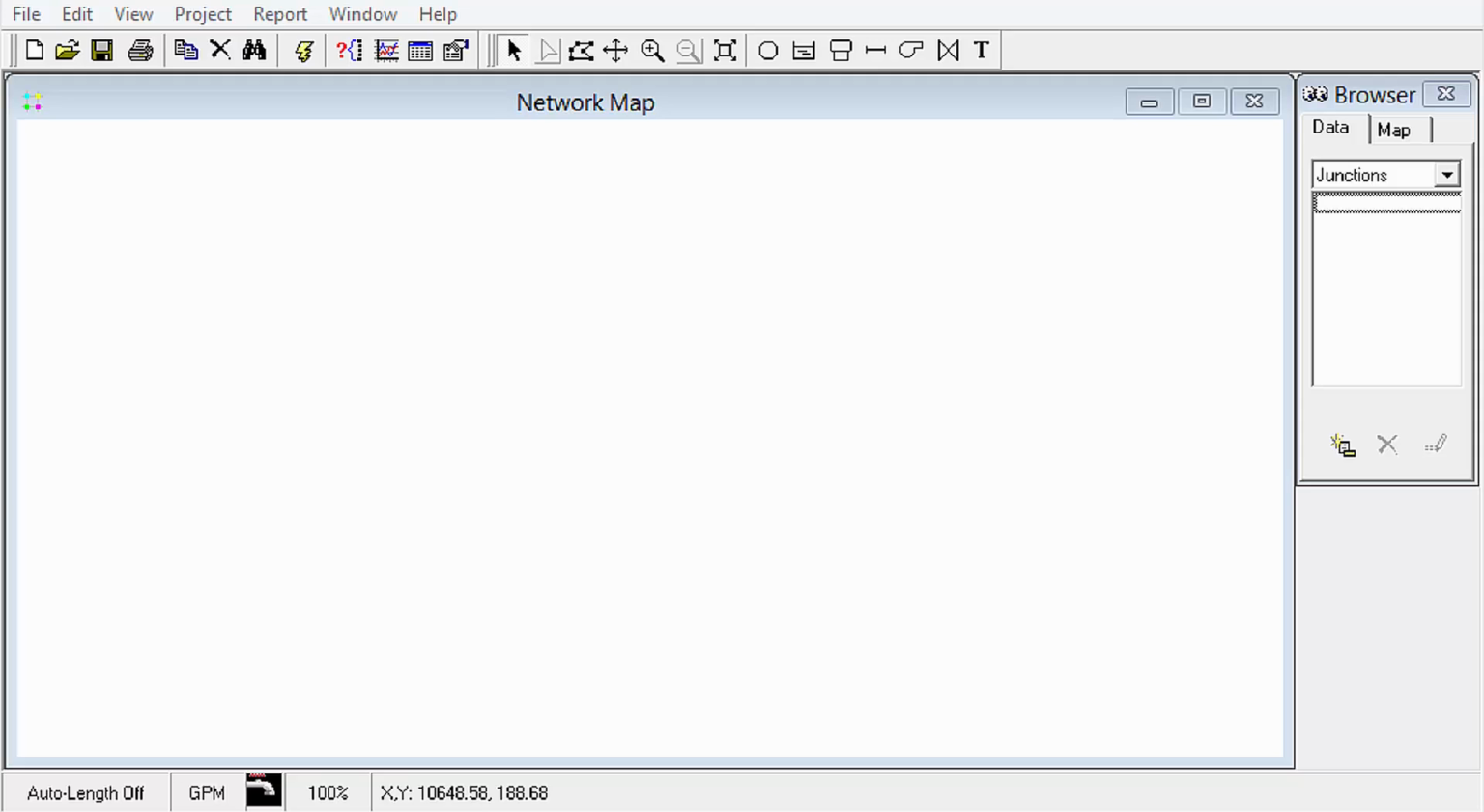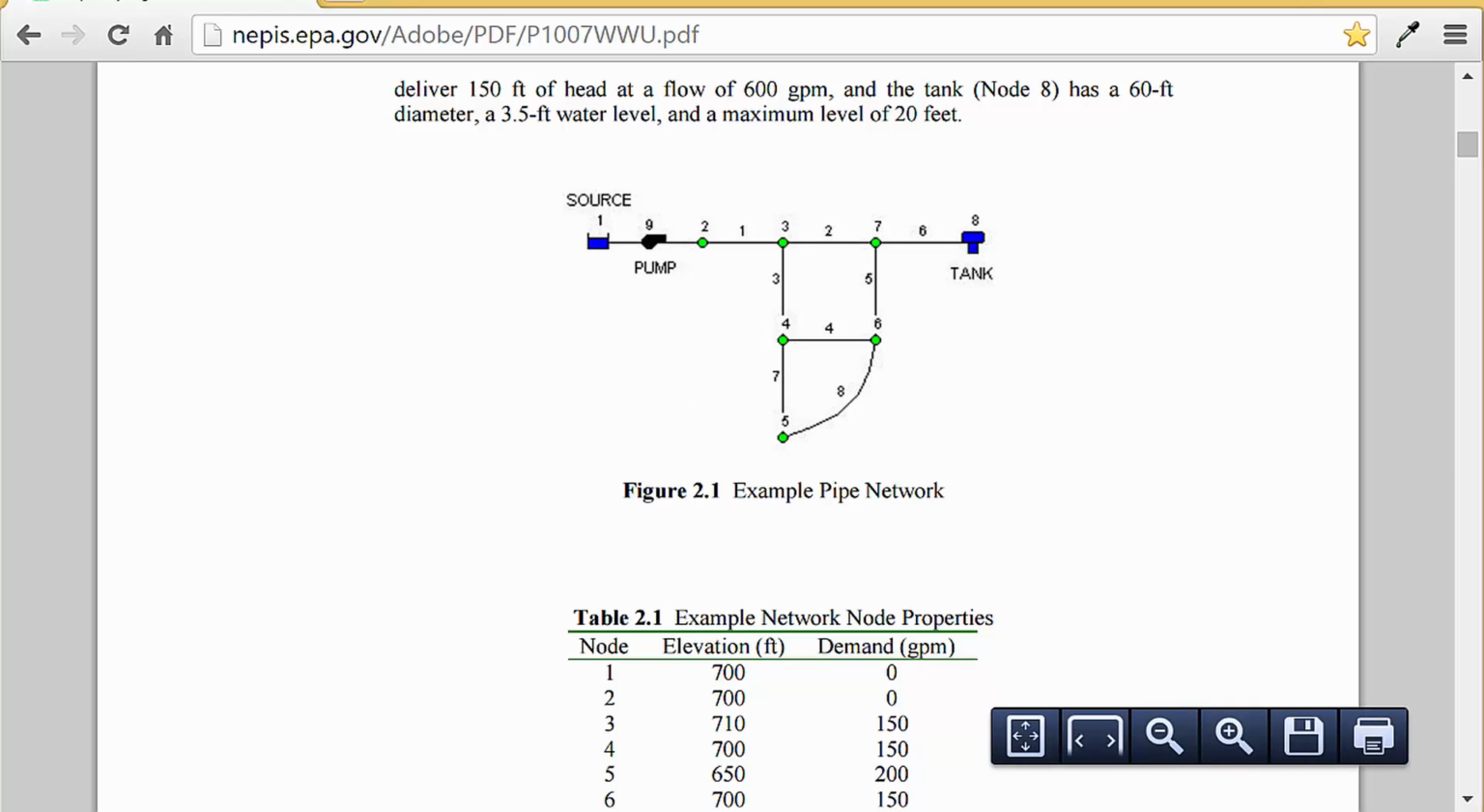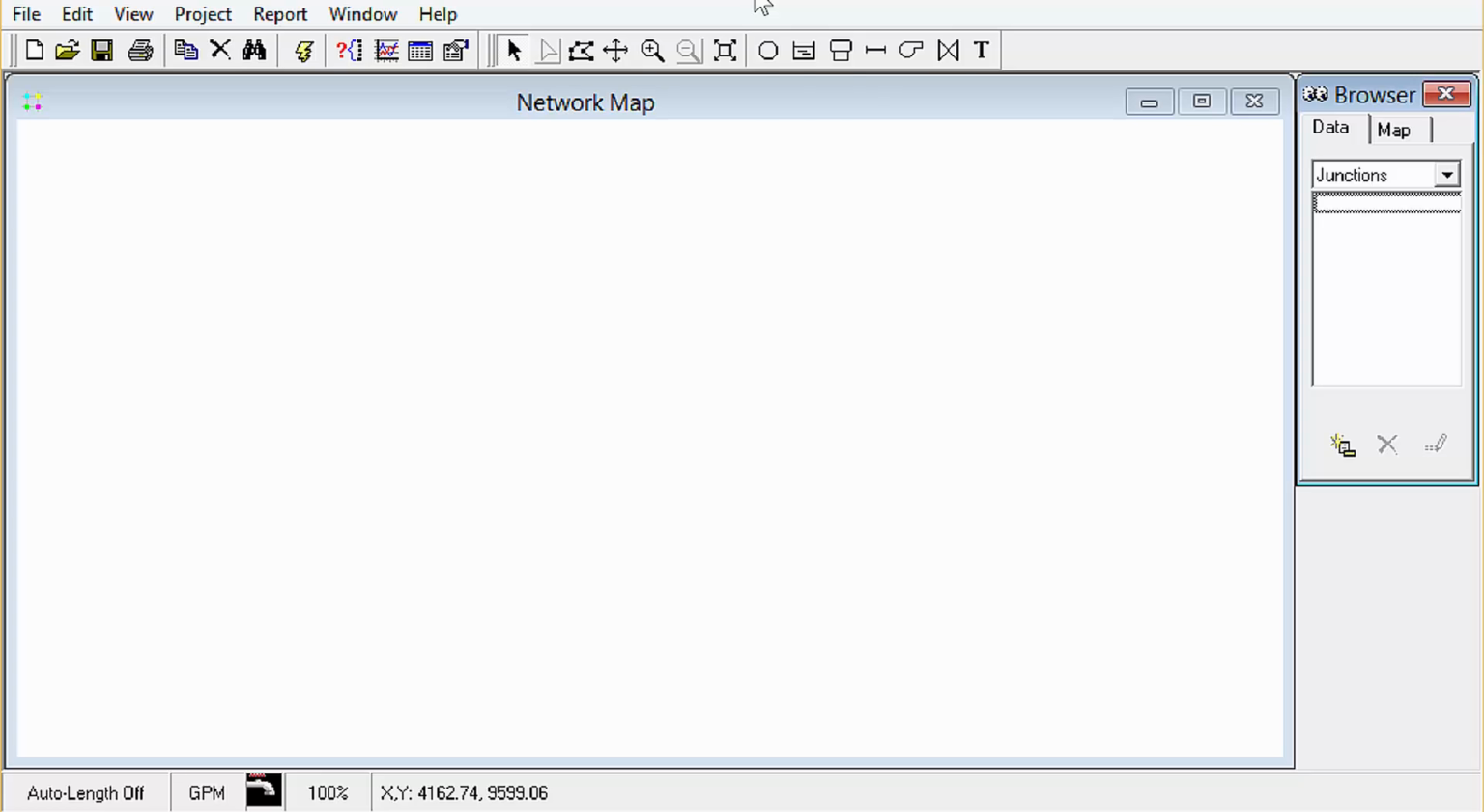This particular video is going to follow along with the EPANET user's guide section 2.4, talking about drawing the network. The network we're going to try to draw in the tutorial is this one here on page 14 of the user's guide. Okay, so EPANET has the edit toolbar with some tools here for adding elements.